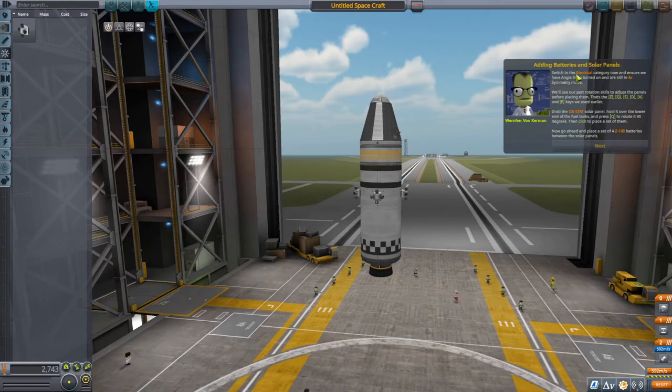Okay. Switch to the electrical category now and ensure we have angle snap turned on. So this is turned on. Okay. Set it to times 4 symmetric. We'll use our part rotation skills to adjust the panels before placing them. Grab the solar panel, hold it over the lower end of the fuel tanks, and press Q to rotate it 90 degrees, then click to place.